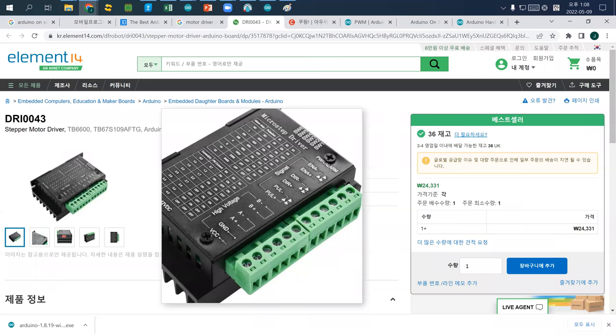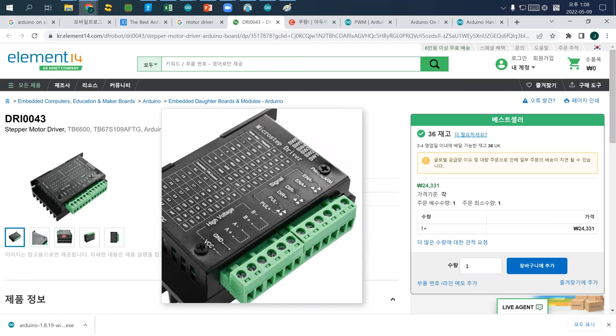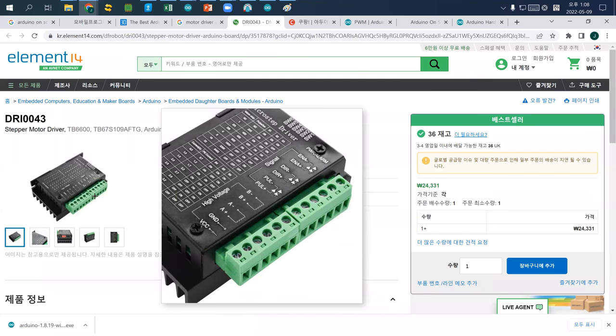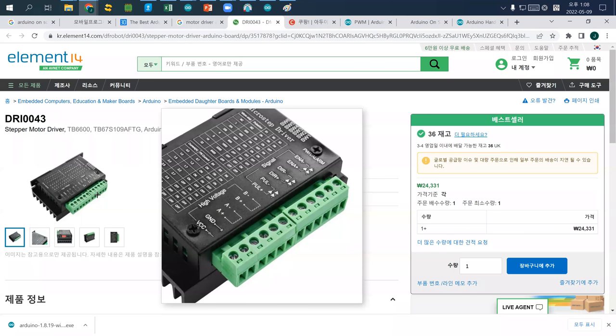On the bottom side, you see ground and VCC, and you see A minus, A plus, and B minus, B plus. So this one controls whether the high output voltage is coming. A minus, A plus will be connected to one motor, and B minus, B plus connected to another motor. And then you see pulse minus plus, direction minus plus, ENA minus plus. ENA means enable.